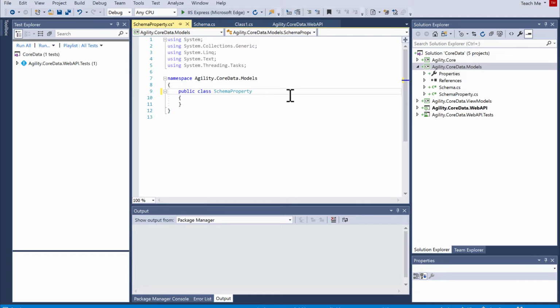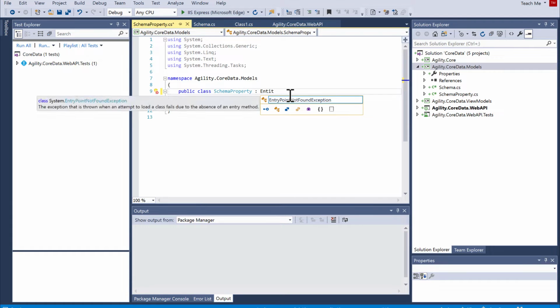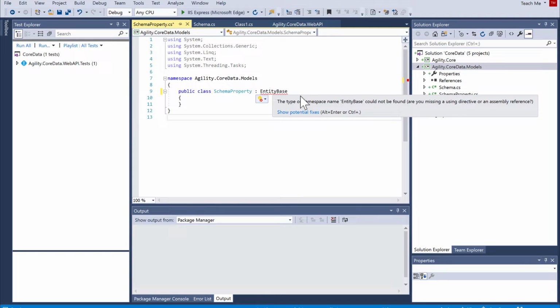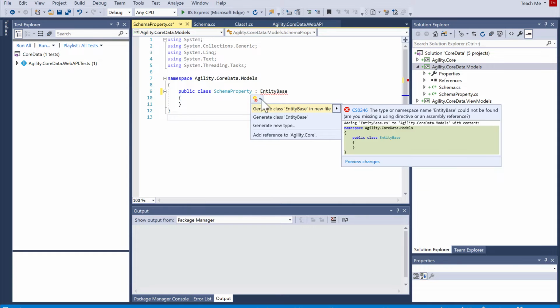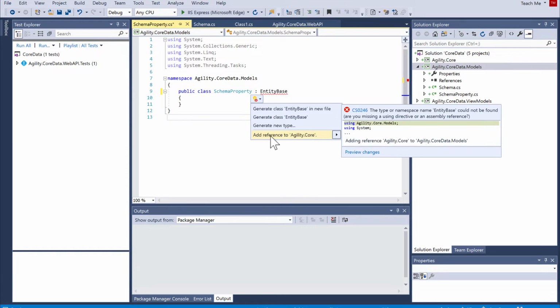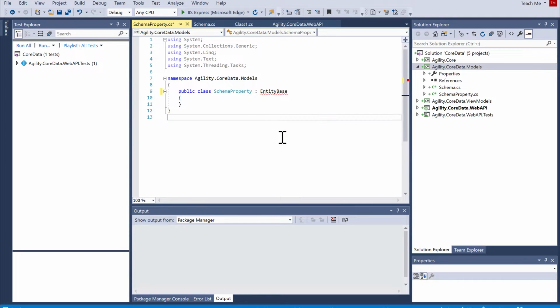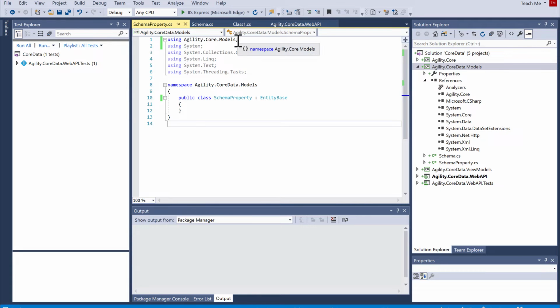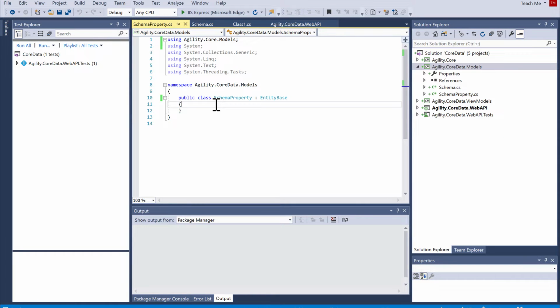So again, change to public, and we're going to tell it to implement entity base. Now by default it has no idea what entity base is because we're in a completely different project, but if we go to the little light bulb here, we have this option to add reference to agility.core. That does two things: it adds in our using statement and it adds a reference to agility.core into our project references there. Once that's done, now let's add some base properties.